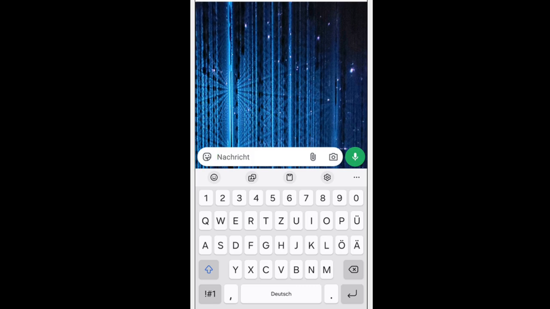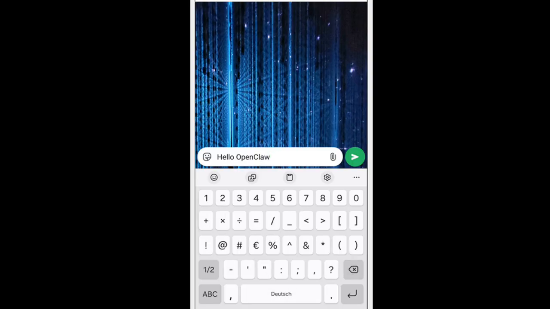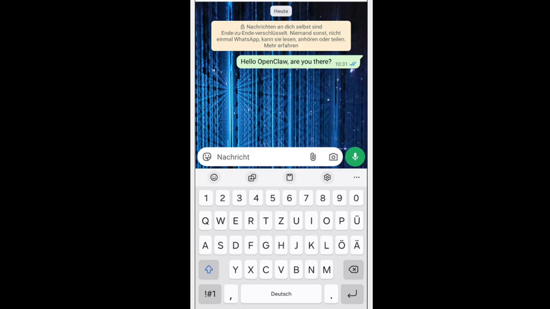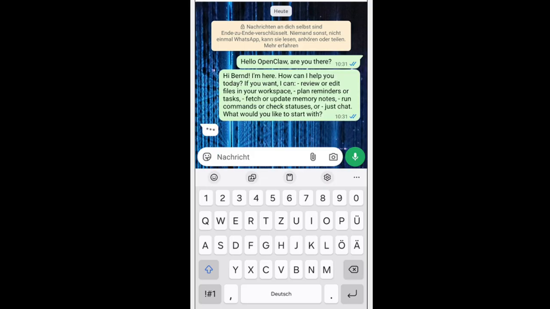And that means I need to add my own telephone number to my address book. And then it's available within WhatsApp. I can start a chat and I can just ask, hello, OpenClaw, are you there? And I get a reply, so that is the proof that the link is intact.